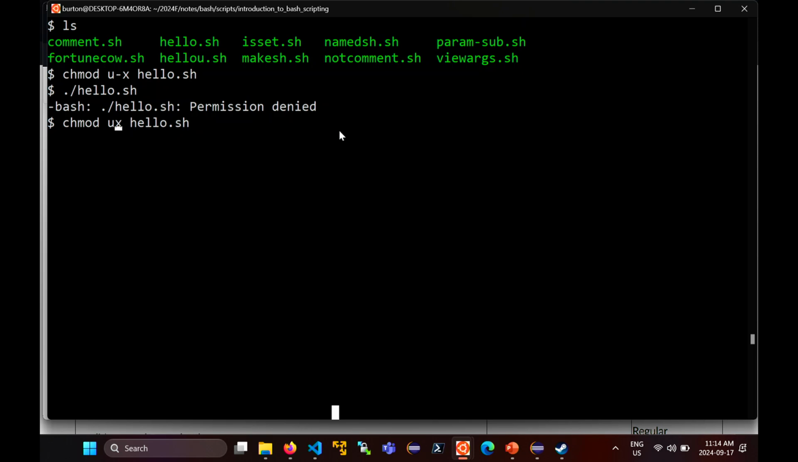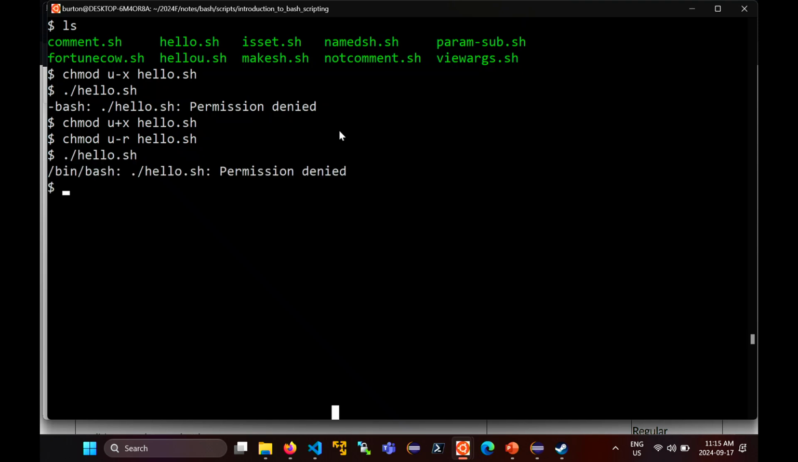Okay, I'm going to put it back, and I'm going to take away read permission. So u-r on hello.sh. Try to run it again, and again, it tells you permission denied. If I try to run the one that's in my other directory though, in home Burton bin, that still works. I haven't changed the permissions on that file.